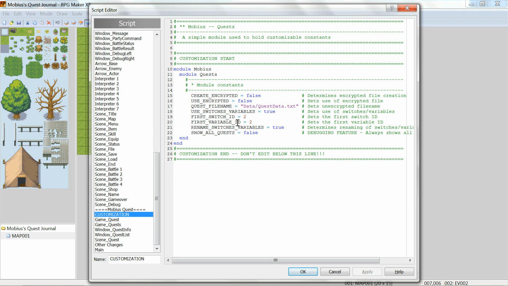IDs. So the script will automatically reserve the total number that you need, but you just have to tell it where to start looking. So for example, if you have 10 different quests, you're going to need 10 different variables. So if you just tell it the first one, you tell it 2, it's going to reserve 2 through 11. So it's not actually 2 through 12 because it's going to use 2 as the first one, so it's 2 through 11. And then for switches, it'd be the same thing.